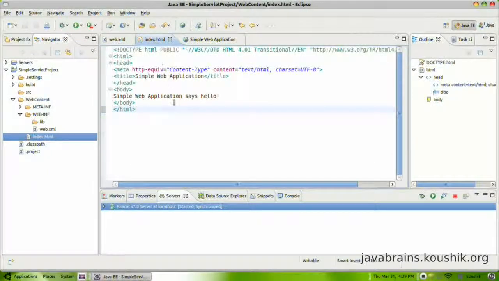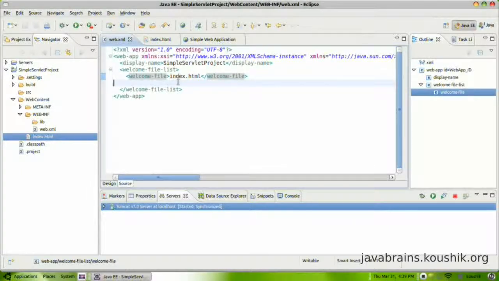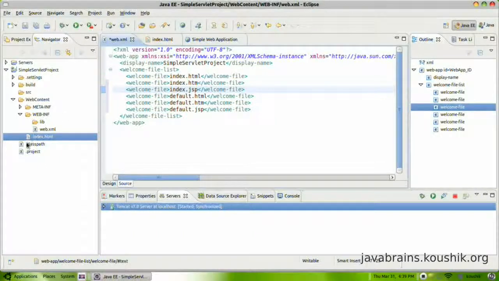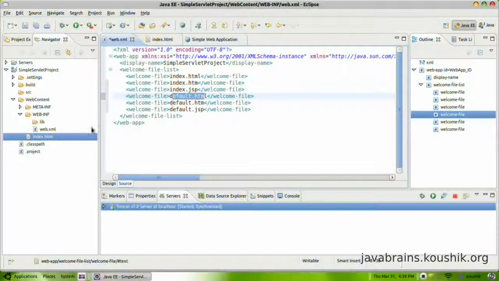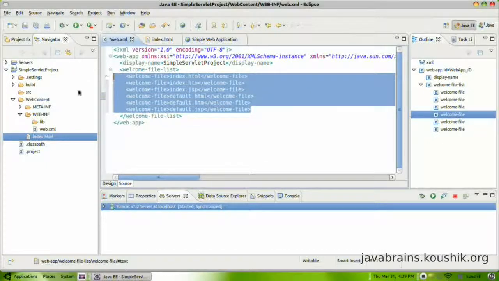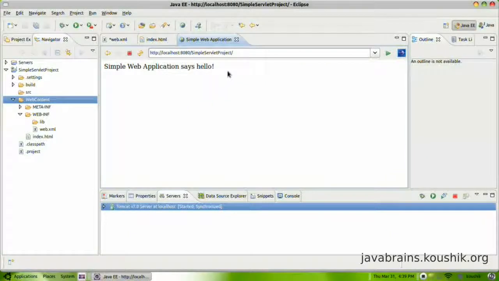Now, say index.html was not there. We had a few other files, and we had configured all those in the welcome list. So instead of index.html, say we had a default.html. It's actually going to look at all these files one after the other. It's going to check for index.html. No, it's not there. Index.html, not there. JSP, not there. Default.html, it finds it and it renders it. So any one of these files, if it's available in the web content folder, it's going to render that and it's going to display this.